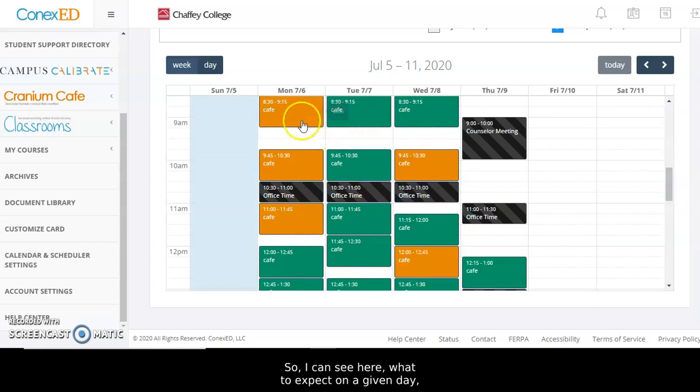So I can see here what to expect on a given day as well as a week if I have it displayed as that. So I can quickly see here that on Monday I have several video appointments as well as telephone appointments, and then Tuesday I mainly have telephone appointments.